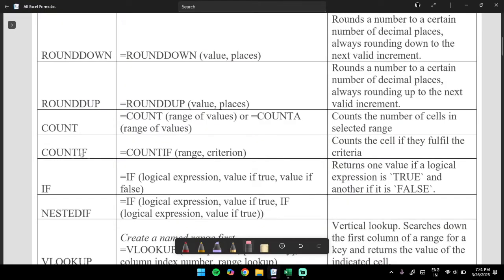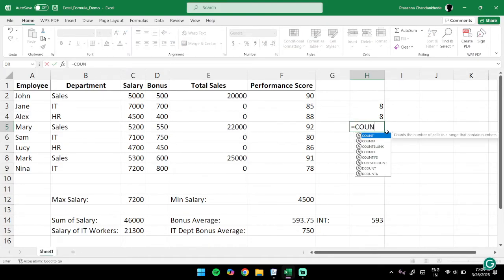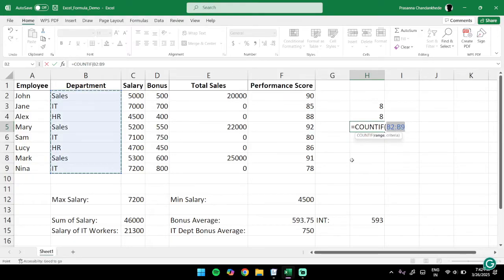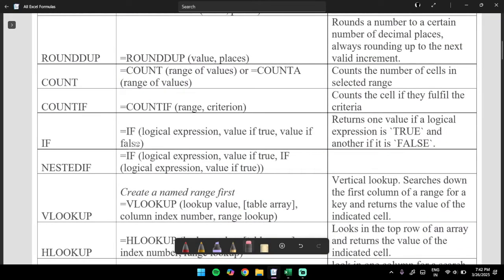Then we also have COUNTIF. Now I want to count how many people we have in the HR department. So I'll go COUNTIF, then my range, and my criteria is he has to be in HR. So there you go. We have two HR guys, which is Alex and Lucifer. There you go.